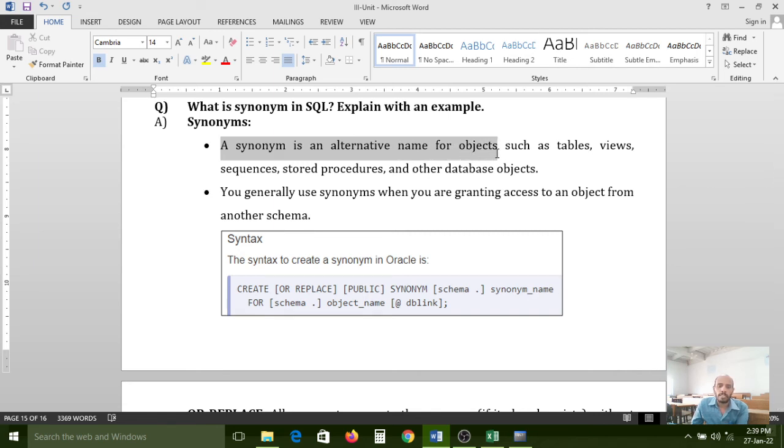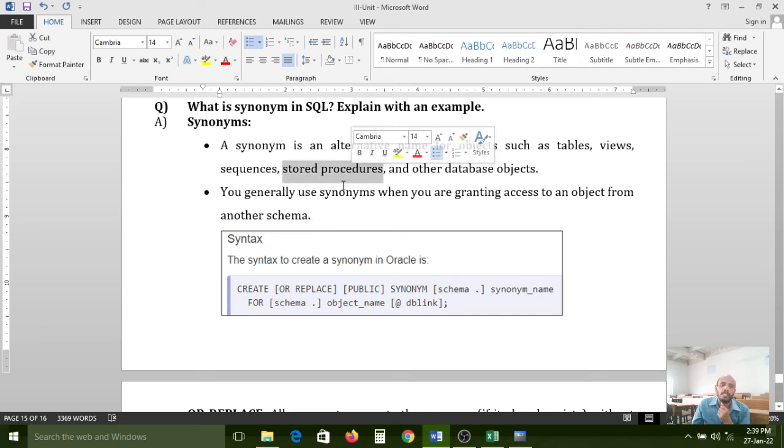A synonym is an alternative name for objects. Here, database objects are such as tables, views, sequences, stored procedures, and other database objects. Don't confuse what stored procedures are here. That is also one of the concepts in SQL, but according to our syllabus, we don't have that one. But try to accept it at this time. This is also one of the database objects.